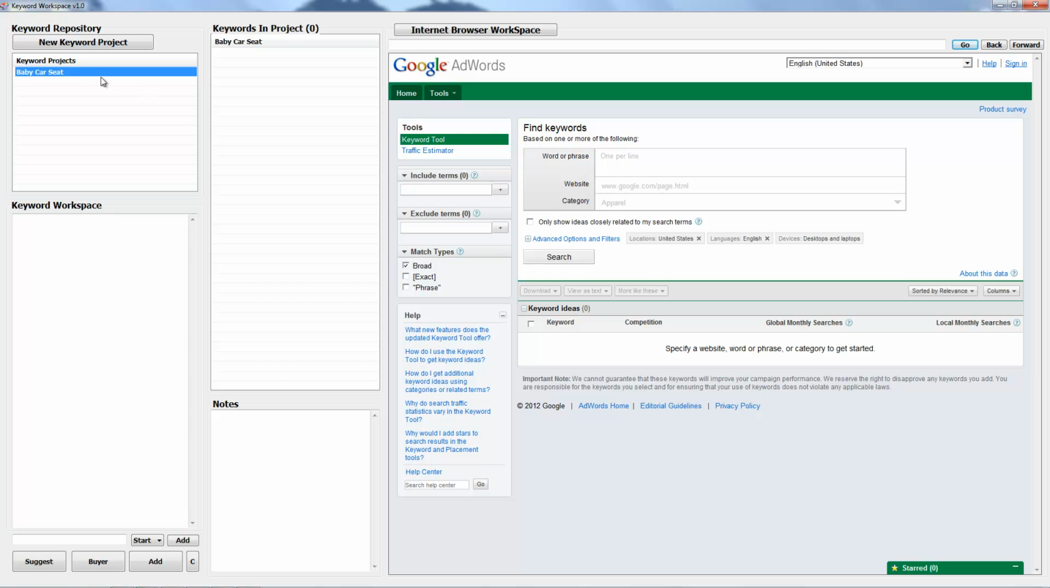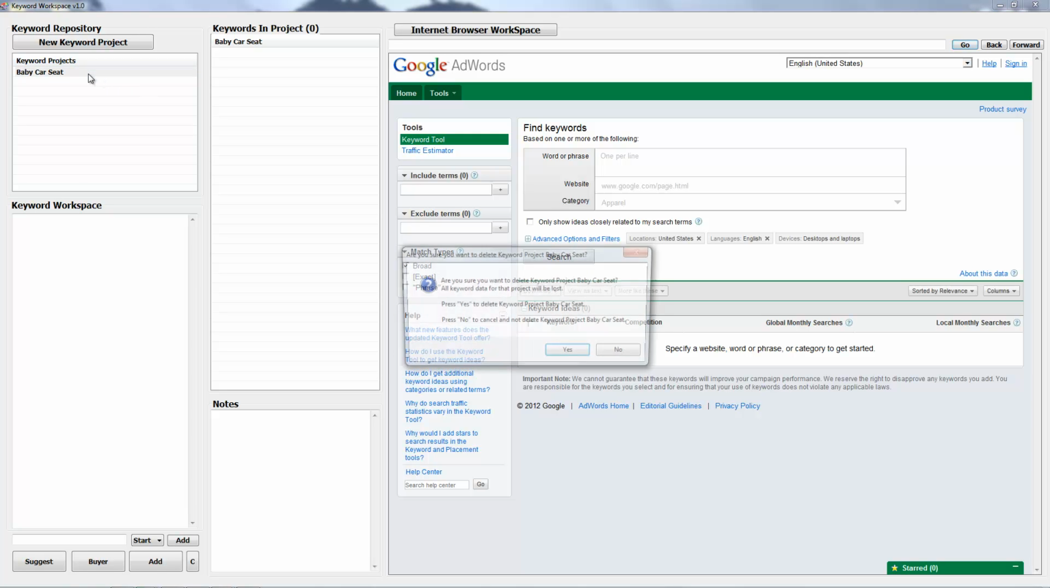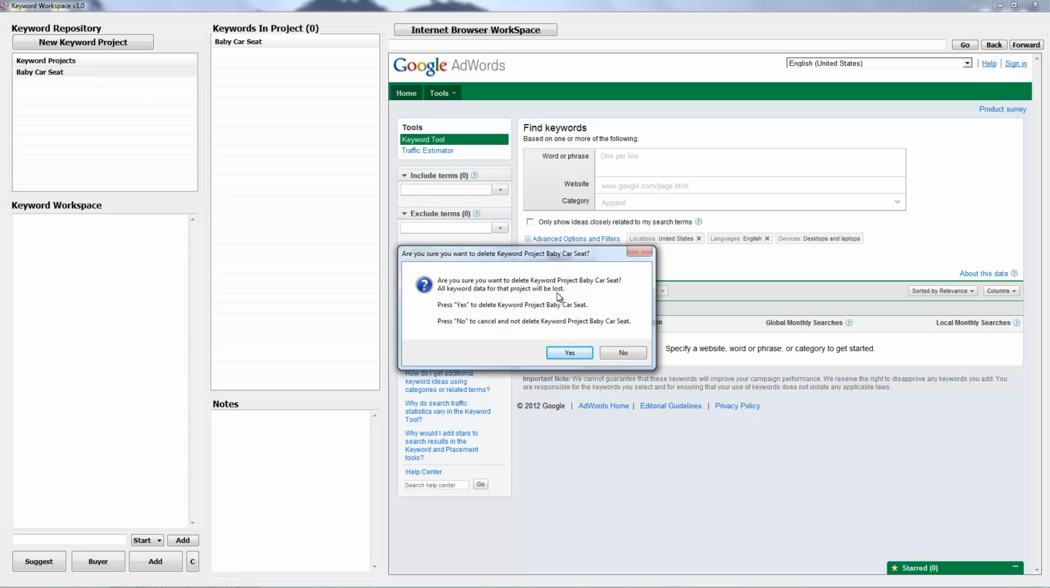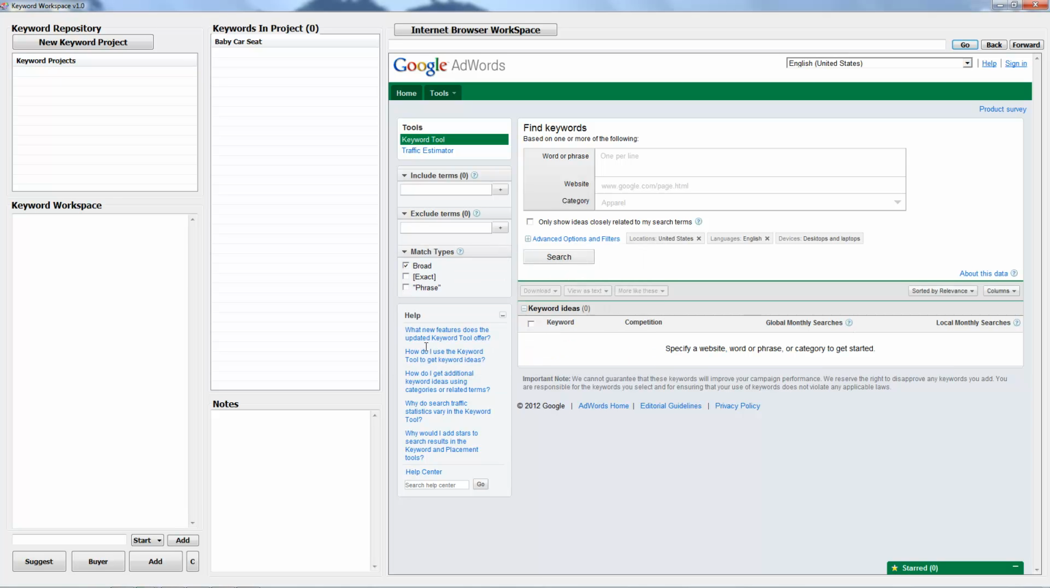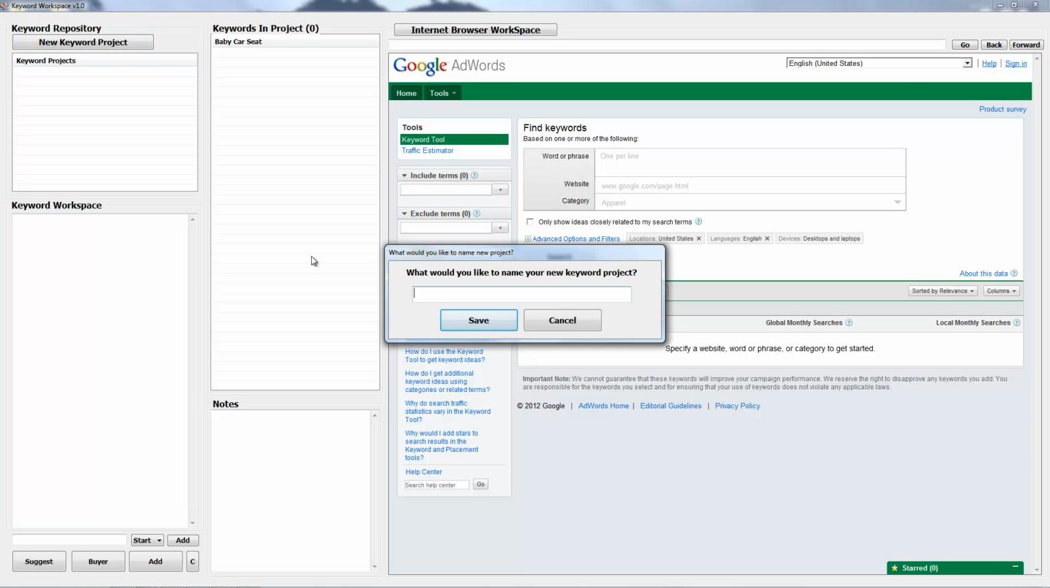Now, if you double right click the project, it will ask you if you want to delete it, if you ever want to delete a project. This will delete all the keywords, and you can't get it back, so be sure that you want to delete that project. And I'm just going to delete it there to show you what it does. And I'm going to add it back here, baby car seat.